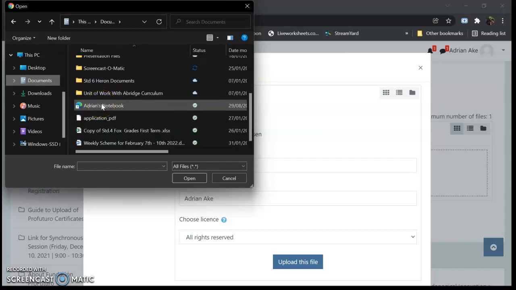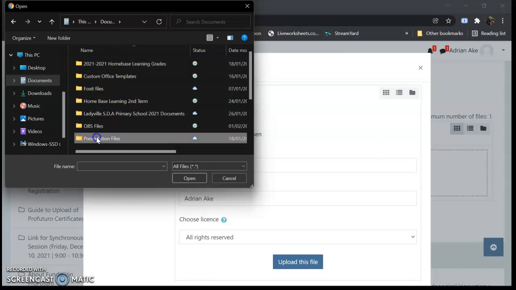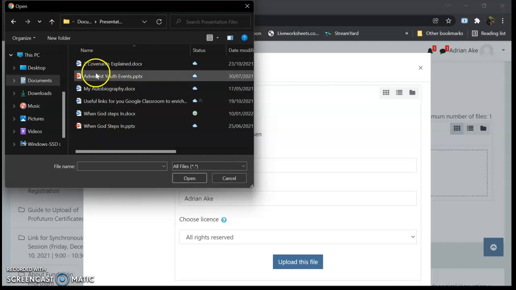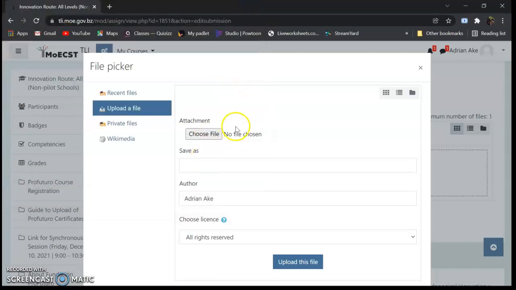I don't have mine uploaded here, but let's just say you choose a file. Let's say this is the file I got. You're going to click on that and click the section that says open. When you have done that, it's going to upload here. Once you upload it, you're going to put upload this file, and you have finished.